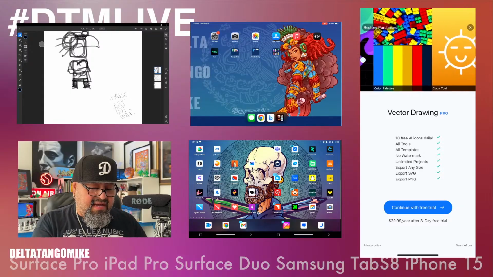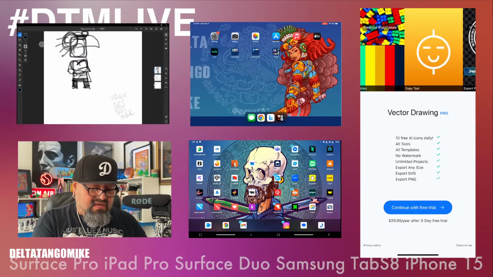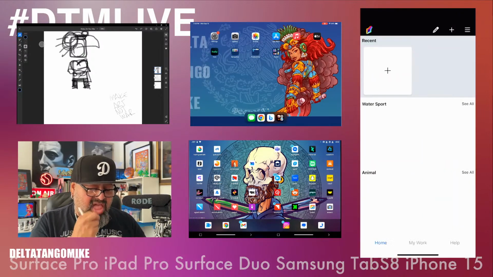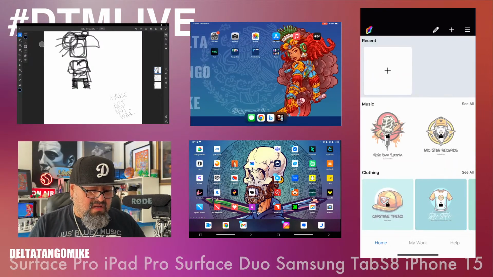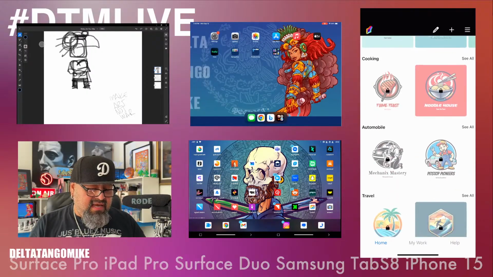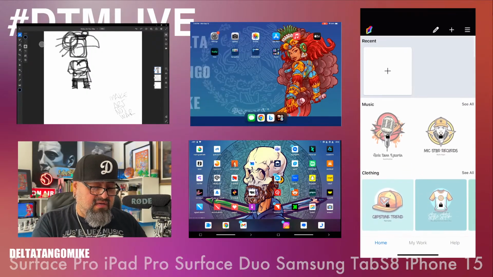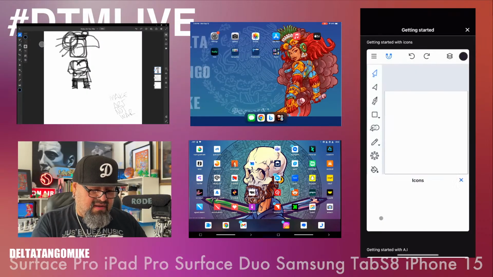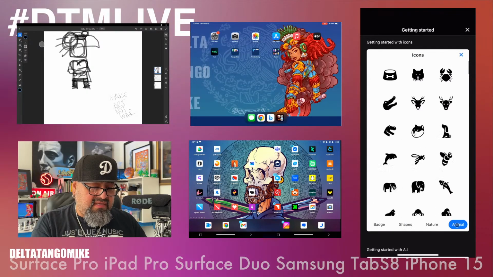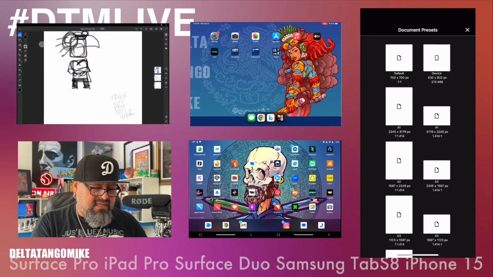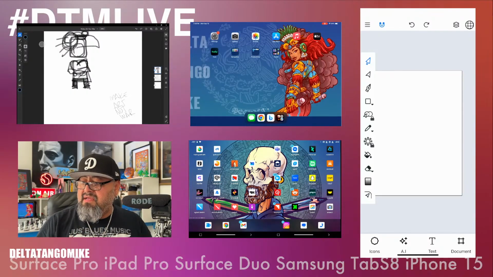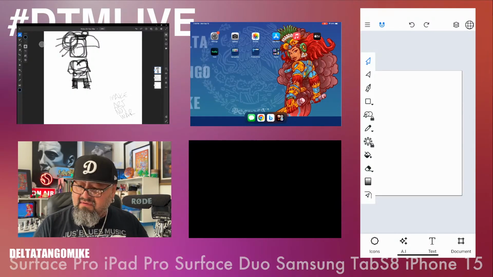10 free AI icons daily. All tools. Export SVG and PNG. Let me close it. See what happens. There it goes. Okay, so it does have a few tools here. Let me see. Can I create something? Get started with icons. Okay. So this is very similar to Vector Ink on the Android. Oh, there it is. Vector Ink on Android.